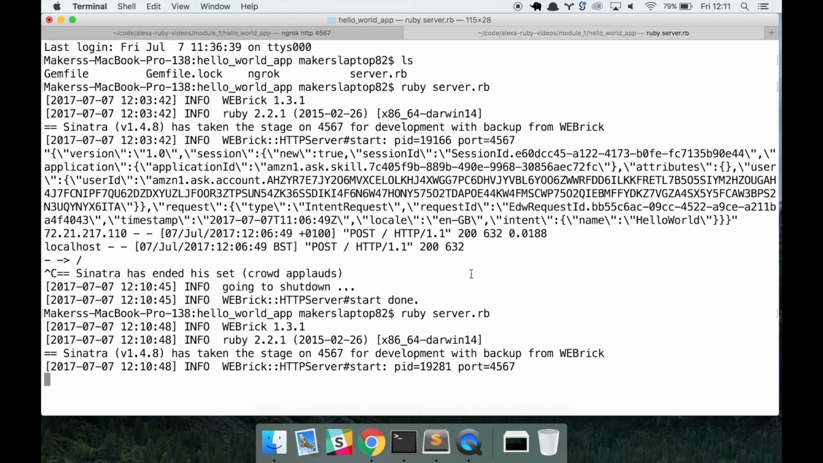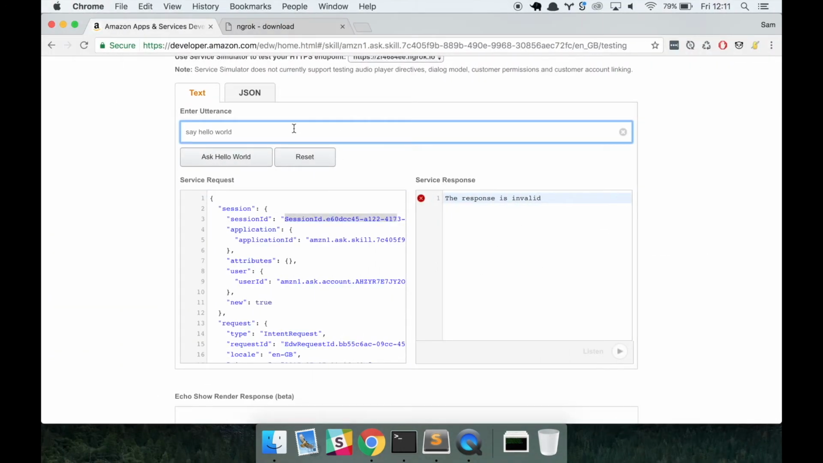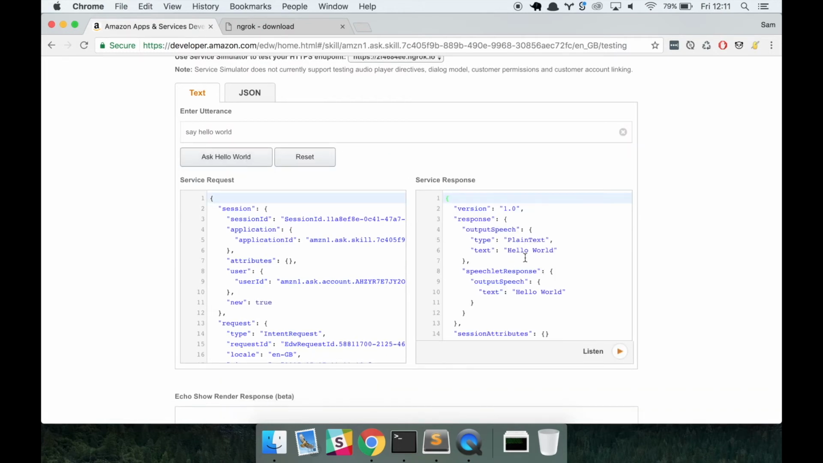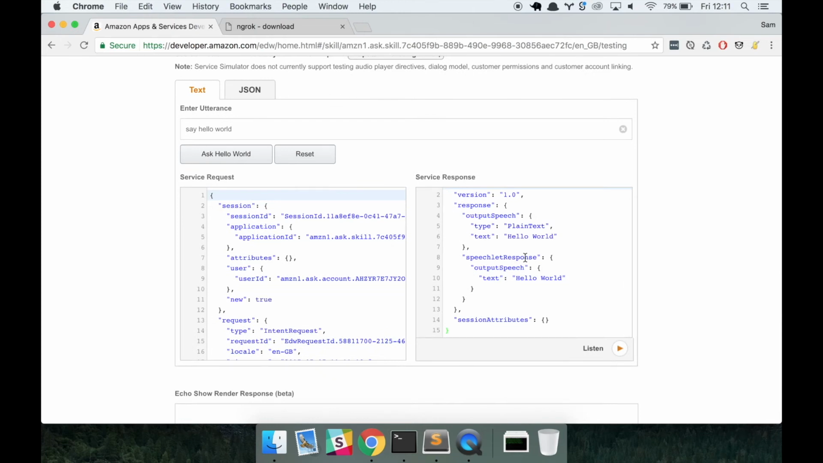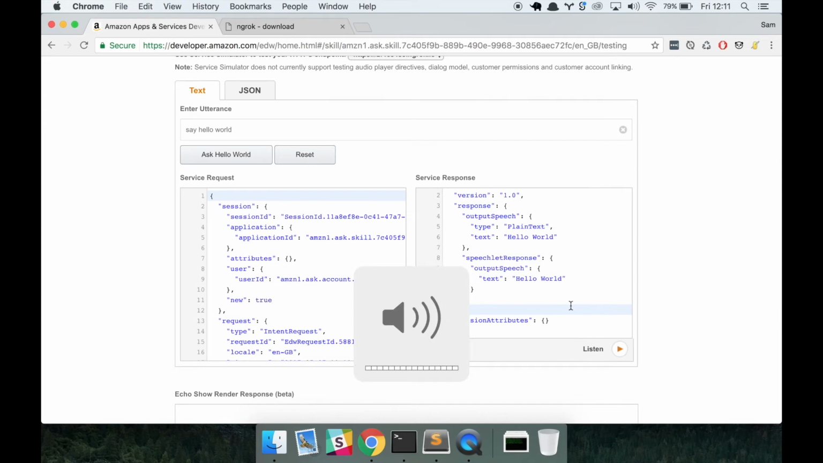So now we've built this JSON response, we've restarted the server, let's test out the new response in the service simulator. Let's ask Alexa to say "Hello World" again. And you see we now receive a valid response with exactly what we wrote. It's added on a couple of additional things, this speechlet response entity and an empty session attributes bracket, but we'll talk about those in subsequent modules. For now, let's see if we can listen to the response coming back. So we've asked Alexa to say "Hello World." Hello World. And Alexa has responded with it.